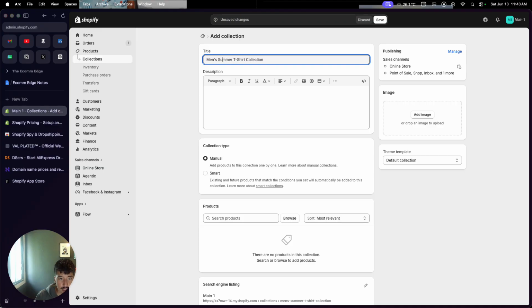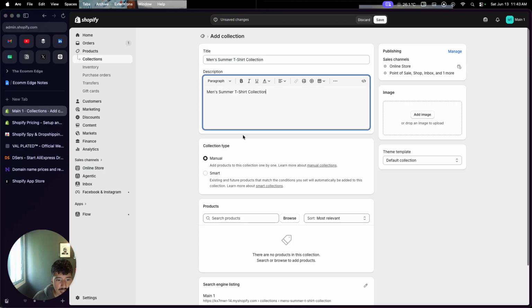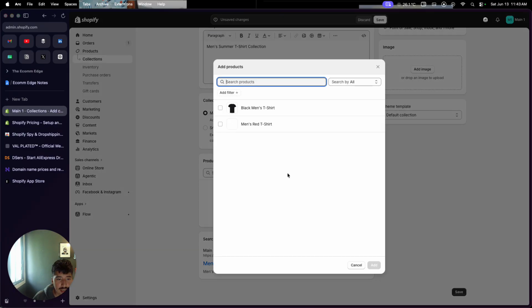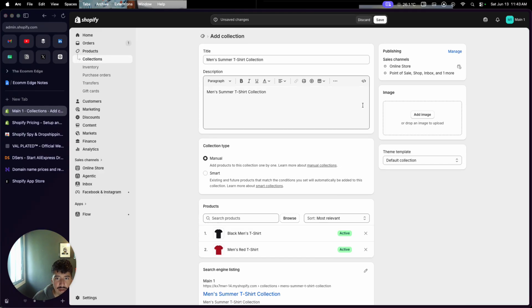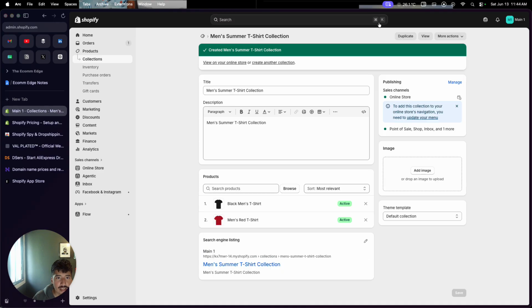Collection, summer. Just add that, and then here you could select the type of products that you want to have in this custom collection that you just created. We just have already 2 products. And from there, we're just going to click save. And that's how you add a collection when you're setting up your Shopify store for the very first time.